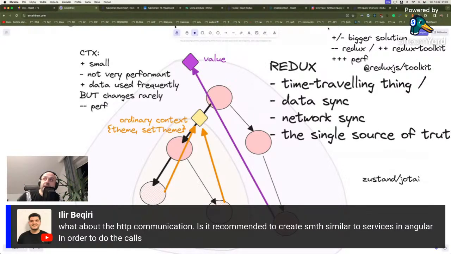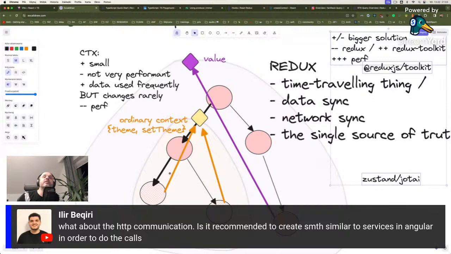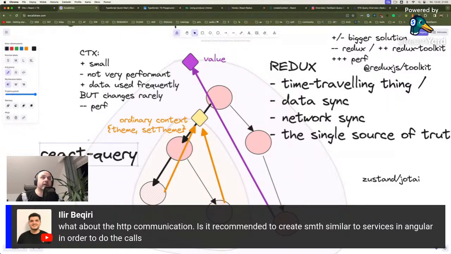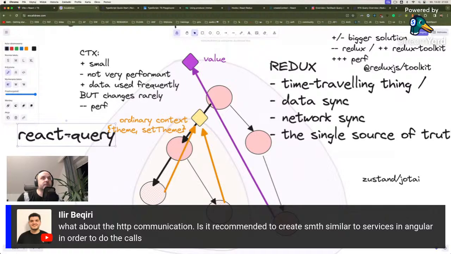So this is for client state, but if you want something for server state, definitely give React Query a try, because this is going to be absolutely awesome. And if for some reason you don't want to use React Query, bear in mind that there is the Redux equivalent, which is called RTK Query. So either you use one or the other, because they're doing the very same thing.